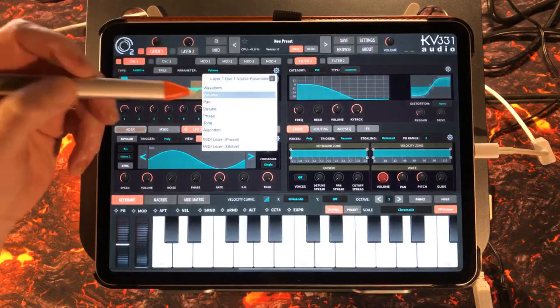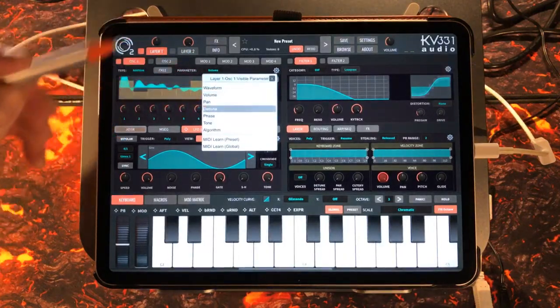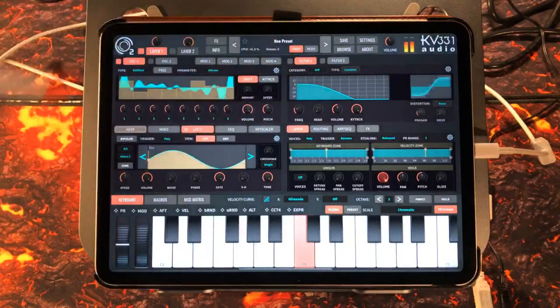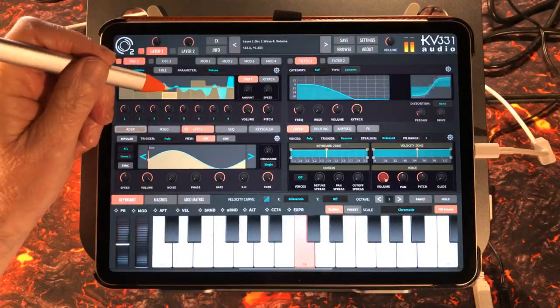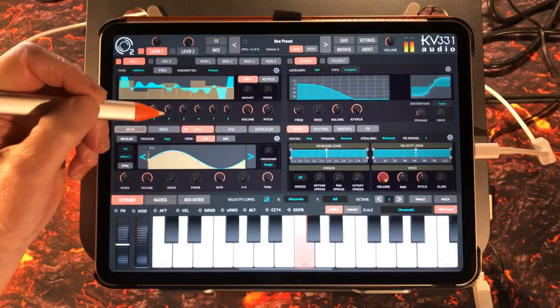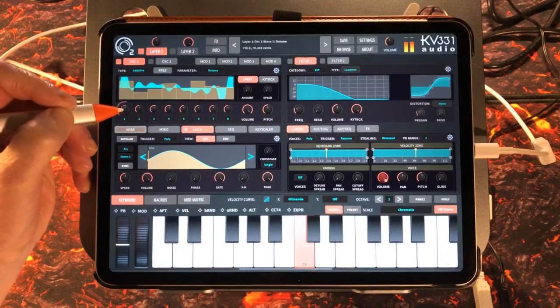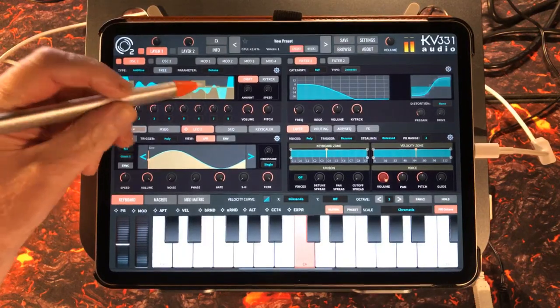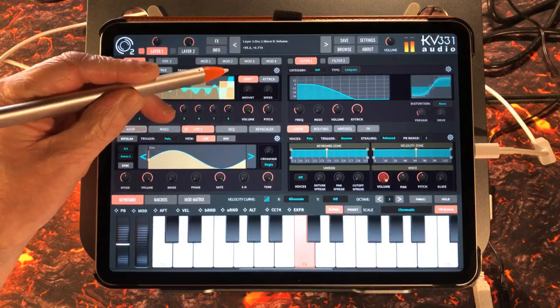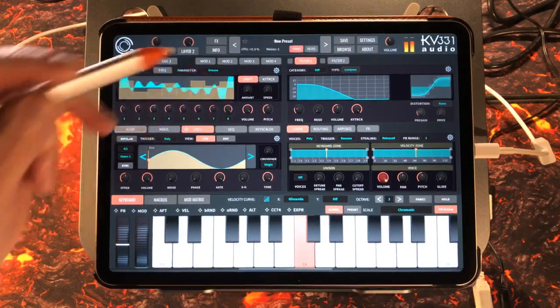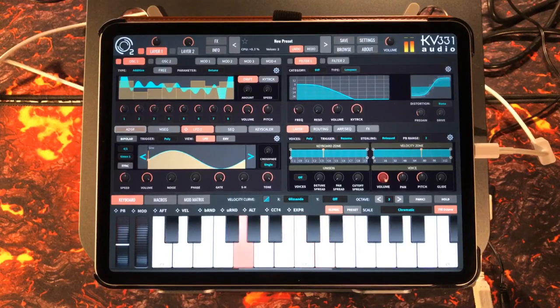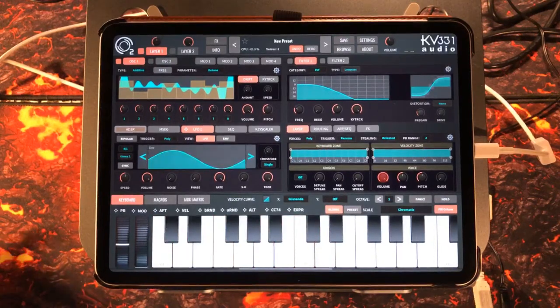And then we've done pan, then we have detune. So this is cool, right? Still on volume for the main page, but it's starting to sound quite odd now.